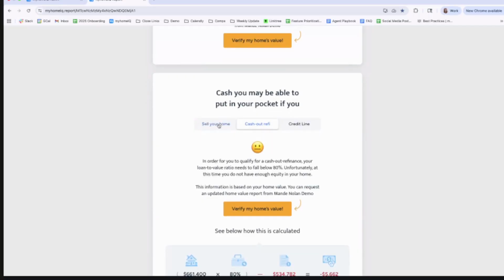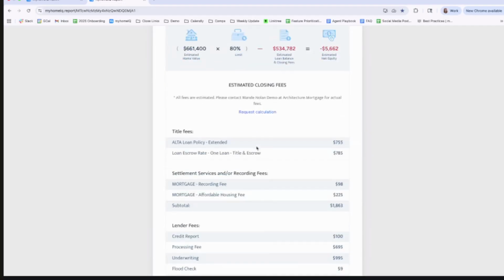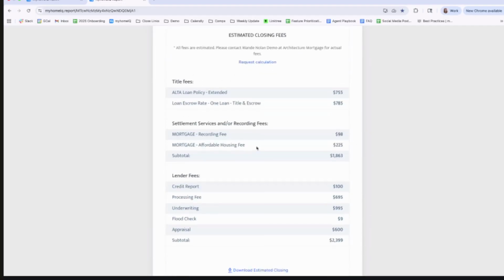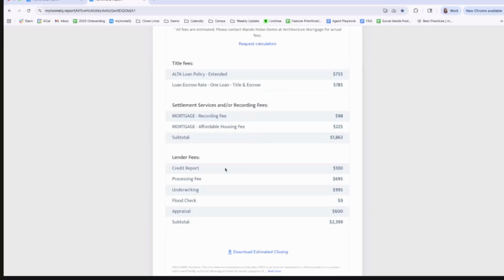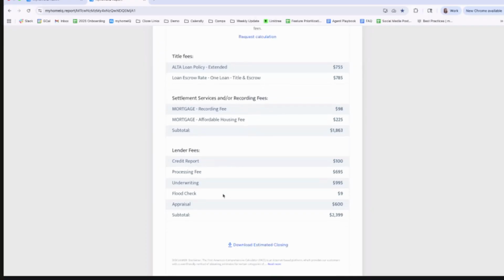This next section, we're showing the homeowner the cash that they would be able to put back in their pocket if they were to sell their home or do a cash out refi. And if you notice here below where it says estimated closing fees, we have a section here called lender fees. And I'll show you here in just a moment where you can update those lender fees within your homeowner settings.